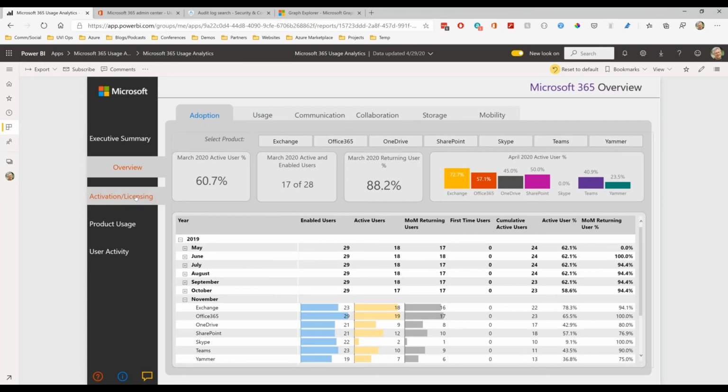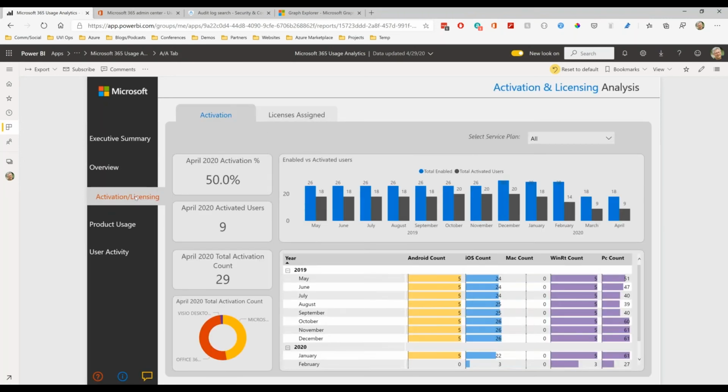Let's come down here to the activation and licensing section. It's also very similar. In this case, it's showing us how many users were activated versus active, and that starts to inform some of our licensing decisions. Maybe some of these people don't need to have active licenses or don't need to be assigned licenses if they're not using it. And you can start to slice and dice that stuff by workload as well. I'm going to pop down to product usage.